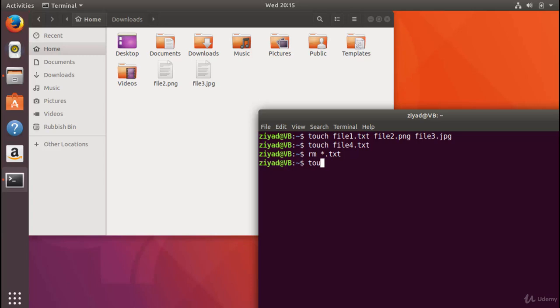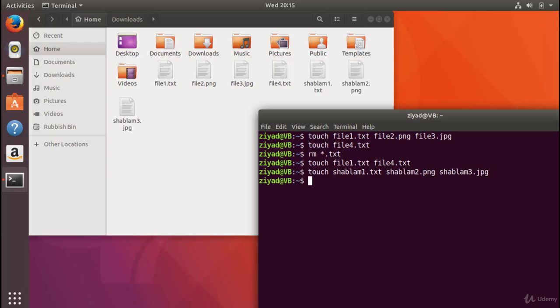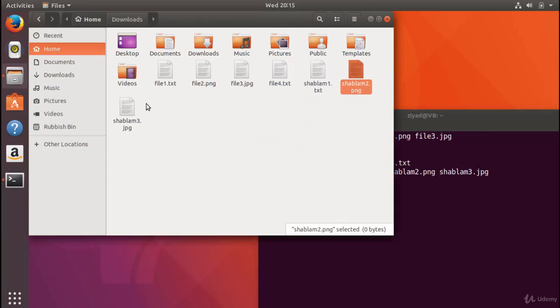Let's make file 1.txt again and file 4.txt. Let's make those back, and then let's create some other files. Okay, let's create some called shablam.txt, and let's call it shablam1, right? And then shablam2.png and shablam3.jpg. Okay, so we've got some that start with shablam and some that start with the word file.